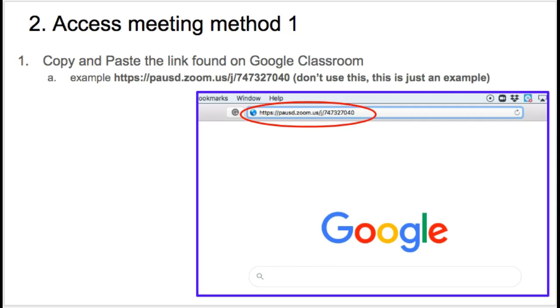The first method is for you to copy and paste the link found on Google Classroom. Sometimes I'll have a direct hyperlink where you could just click on it and it will take you to the particular website. If not, copy and paste, and then paste it onto the address bar, just like this. Again, don't use this example, okay? Use the one that is posted on Google Classroom.